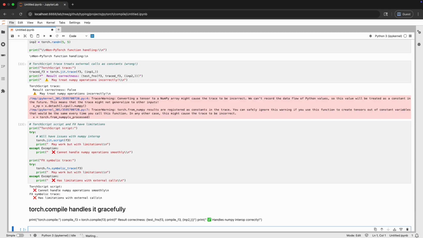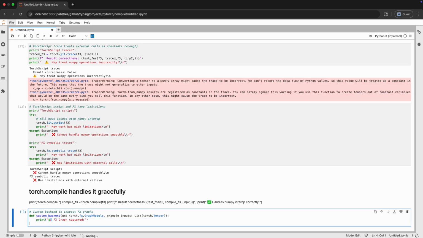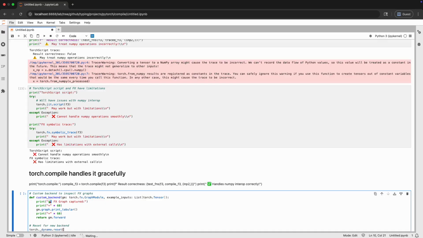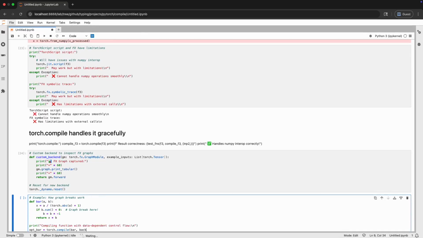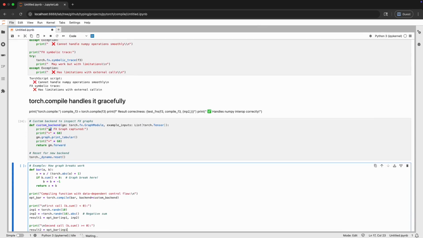Let me demonstrate how we can use a custom backend to inspect what torch.compile is doing under the hood. We'll create a custom backend that prints out the FX graphs that torch.compile generates. This gives us insight into how the compilation works. We've reset Torch Dynamo and prepared our custom backend for inspection. Let's compile a function with data-dependent control flow and see how torch.compile handles it by generating multiple graphs.